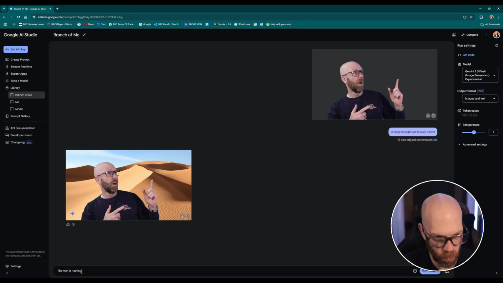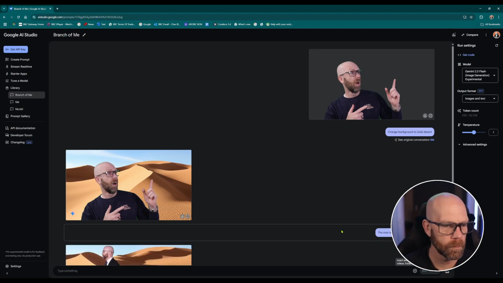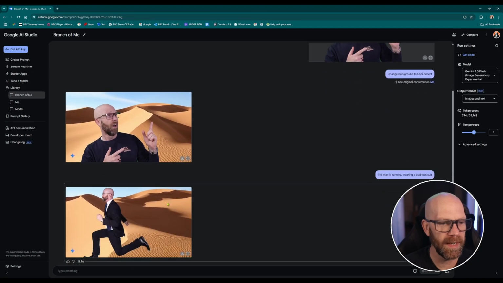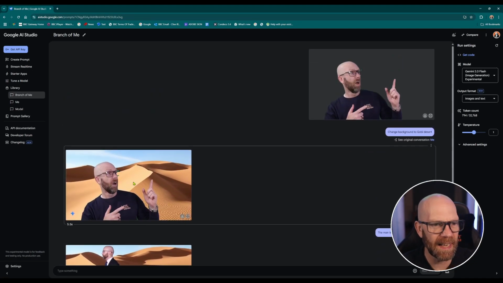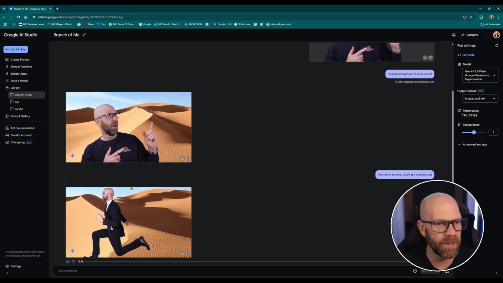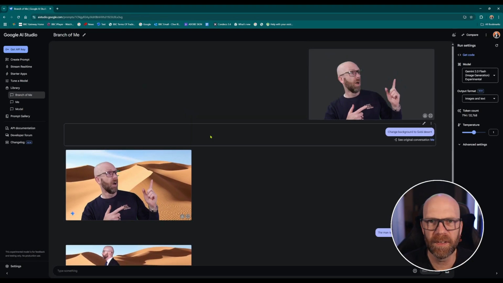A man is running wearing a business suit in the Gobi Desert. Why not? Let's just try it out. Run it. There I am running, you see. Again, it's lost some of the consistency in the face, but it's not too bad in taking the original image and putting me in a completely different pose. So what you can do is build up the different images and different poses and put together sort of a little show reel almost. I mean, it probably works quite well for comic characters.